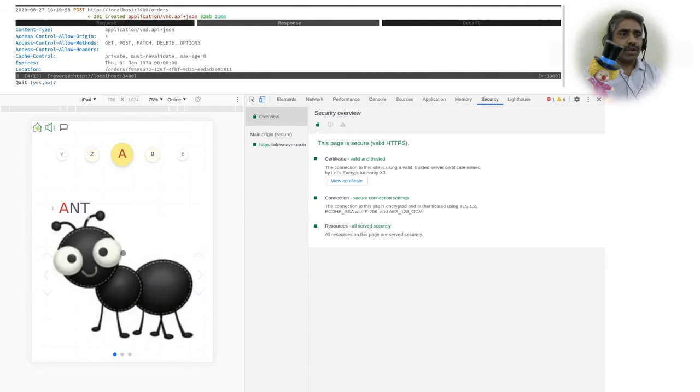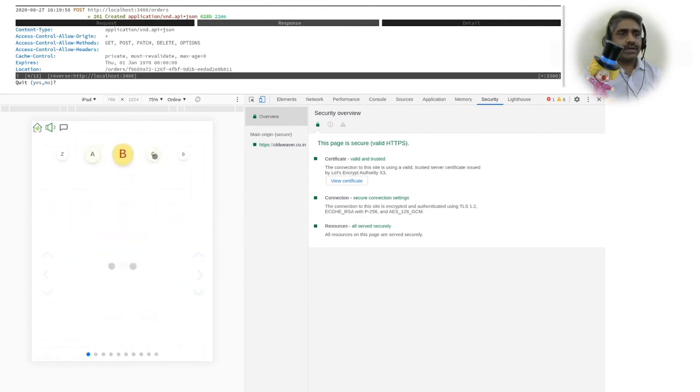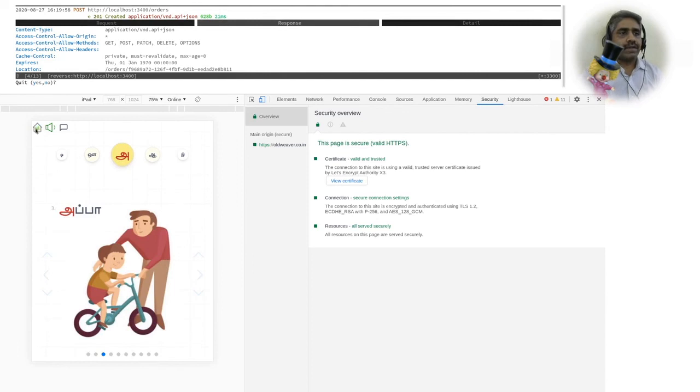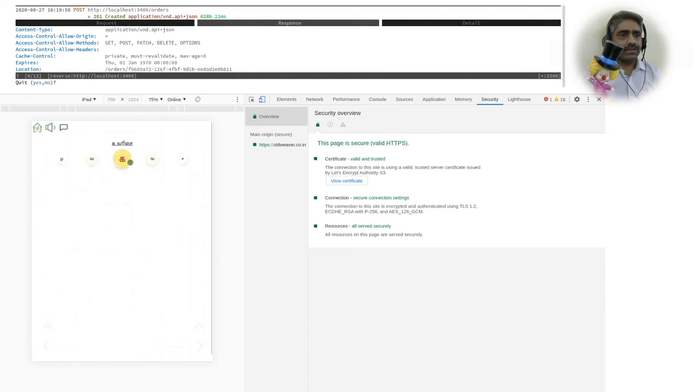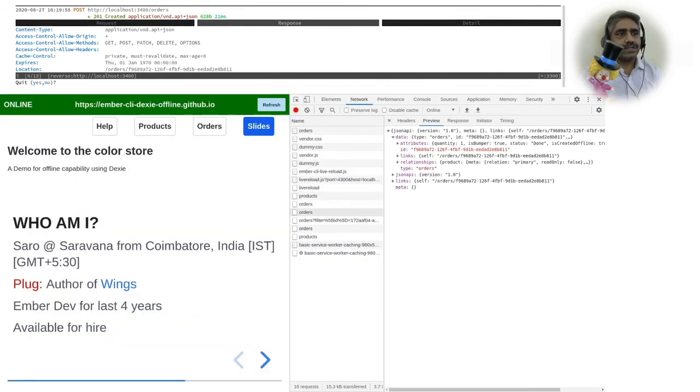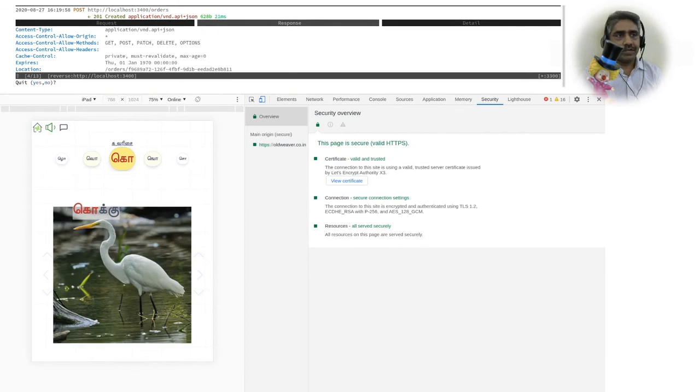So this is a small learning app for kids, which teaches words, letters, and pictures. This app is made in Ember, and it supports multiple languages. Like this is the Tamil language. So A for Alai and Amma and so on. And it also supports different variants like Ka, Kaa, Ki, Kee, Ku, Koo, etc. So this is also fun to build in Ember.